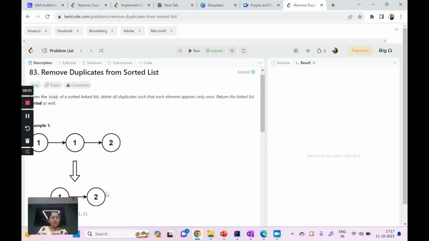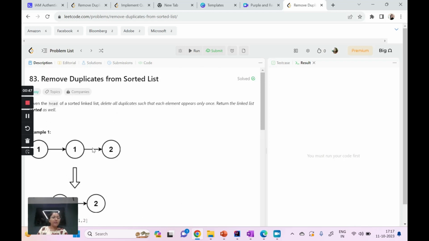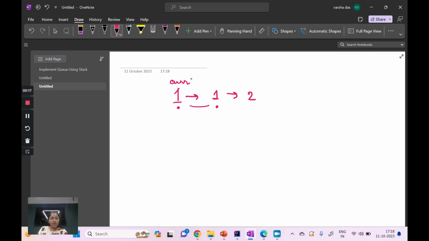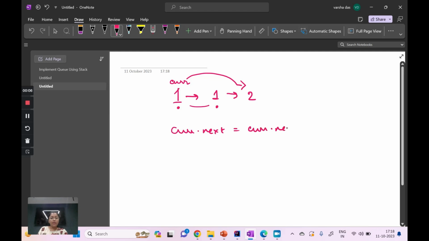I will run through the logic behind this so that we can establish the logic for the second question also. Okay, see what we have. 1 is pointing to 1, another 1 is pointing to 2. And we have to have only one occurrence of this. So if my current pointer is over here, the moment current's value and current.next value are the same, current.next can point to current.next.next. When should you do this? If the value of current is equal to current.next.value.